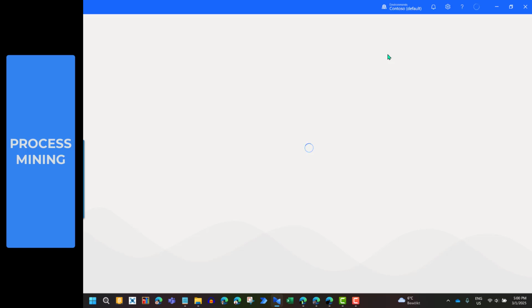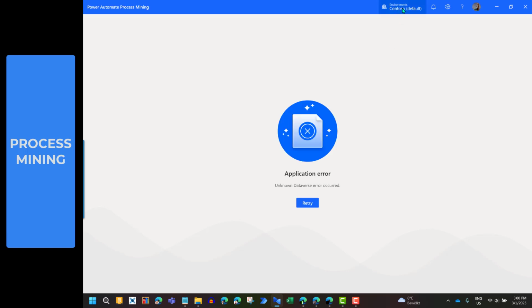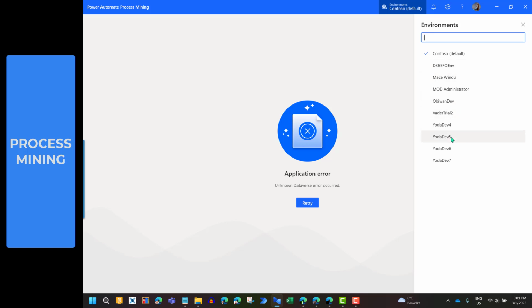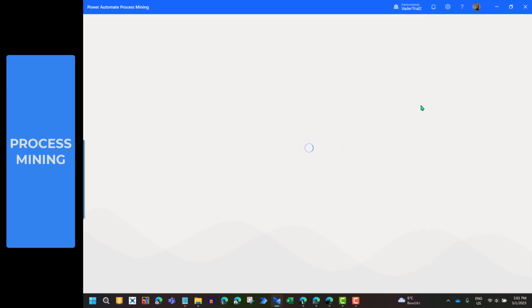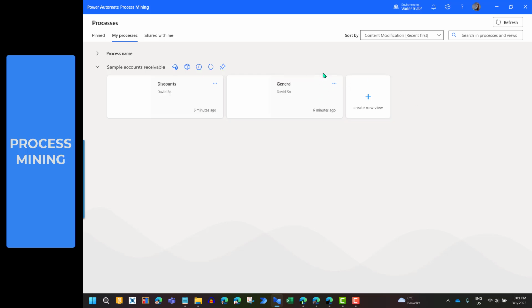And let's open it here. So if I'm here in this Contoso, you see, hey, something is not working. It just stops you from doing something. If I go into any other environment, let's say I know I have something in this trial, there should be something. And then we should see the records and can access the data.